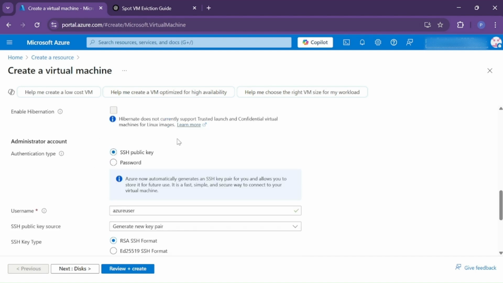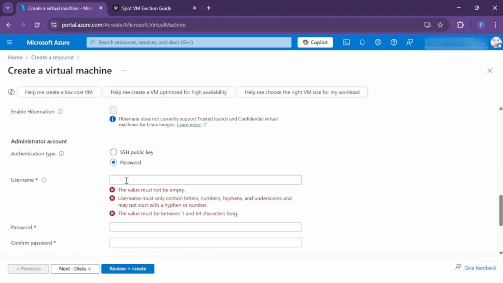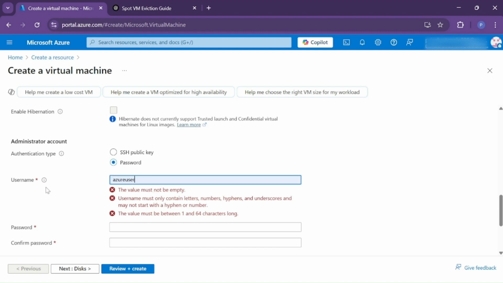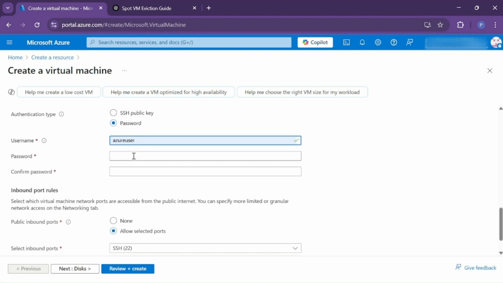Then from here you can choose how you want to log into your virtual machine when it will be deployed. So there are two options available. One is SSH public key and another is with a password. So I'll go for the second one. And here you have to give a username and password. I'll name the username as AzureUser, and let's give a password.